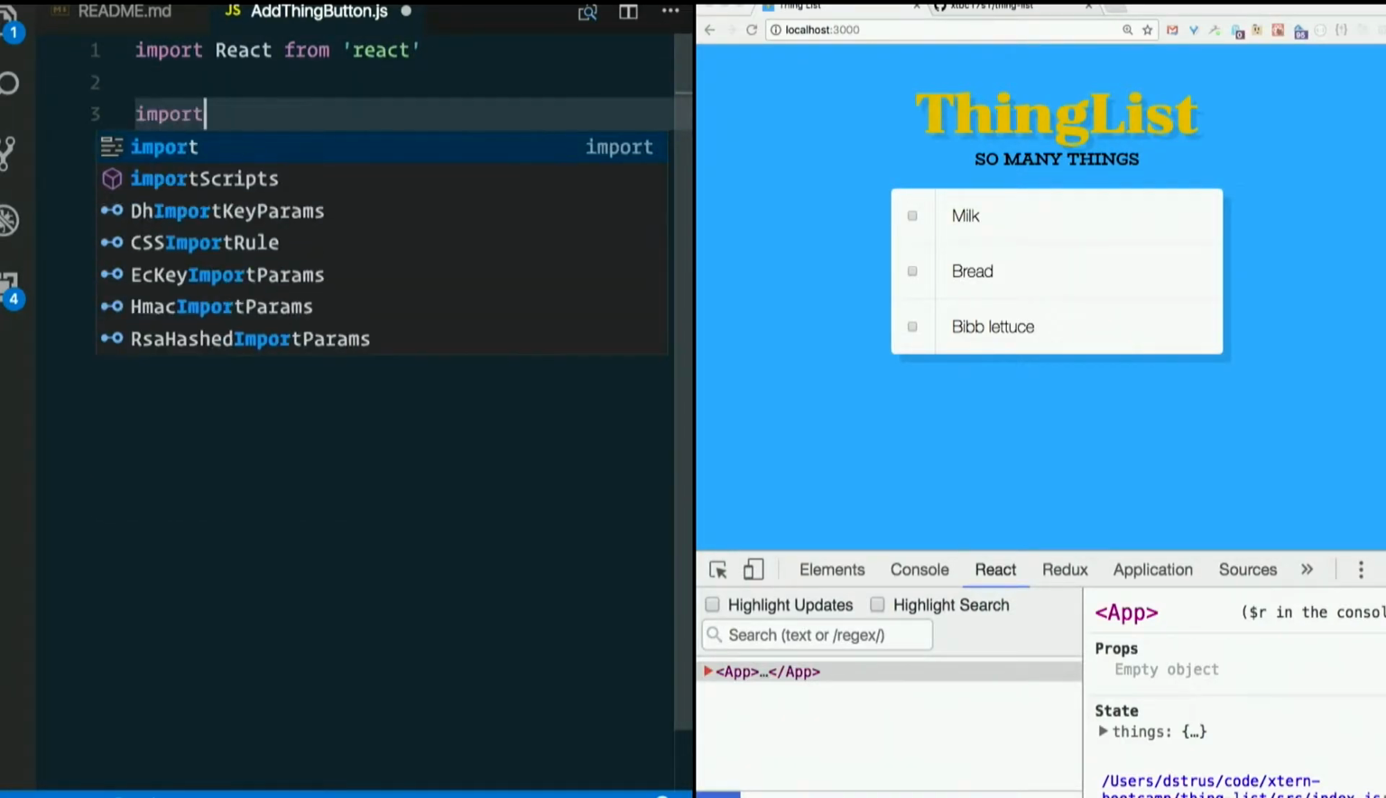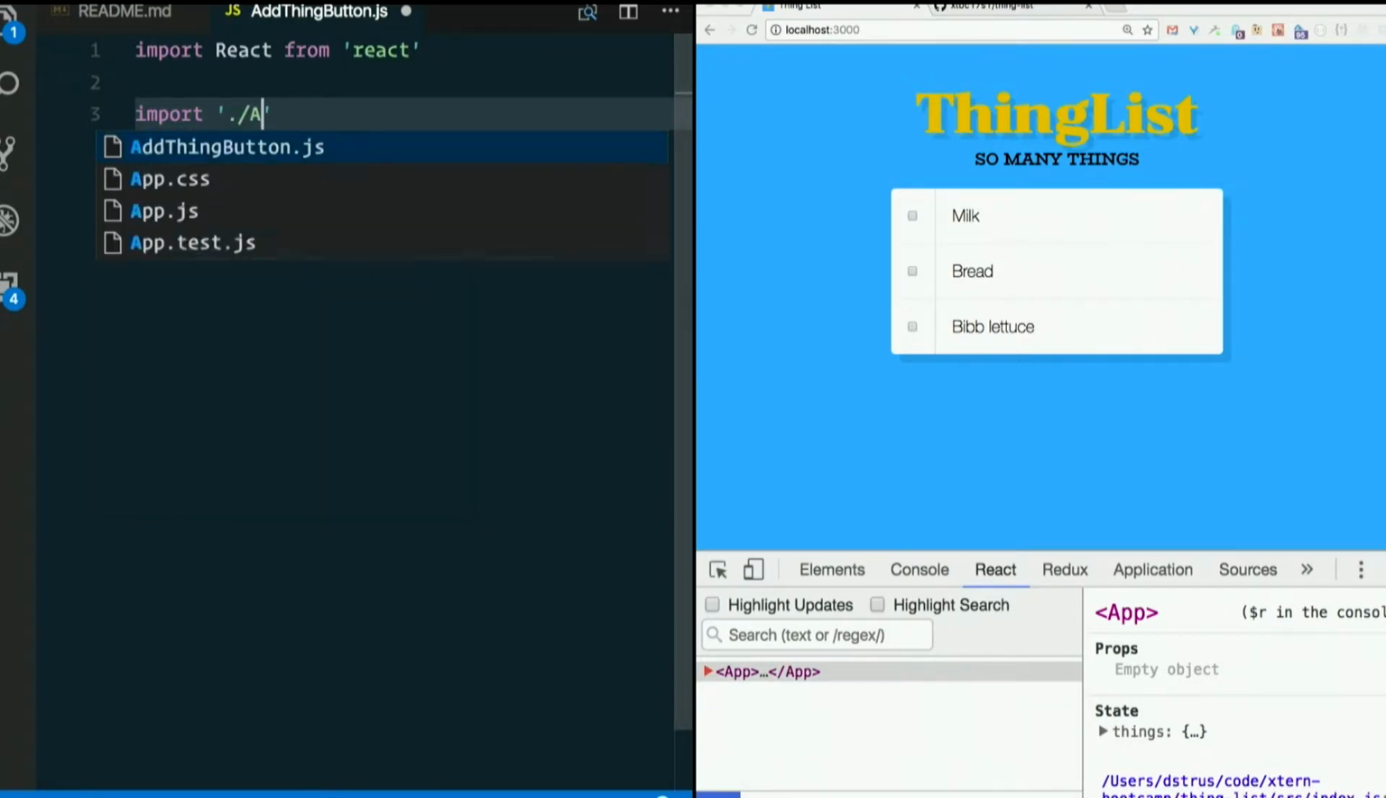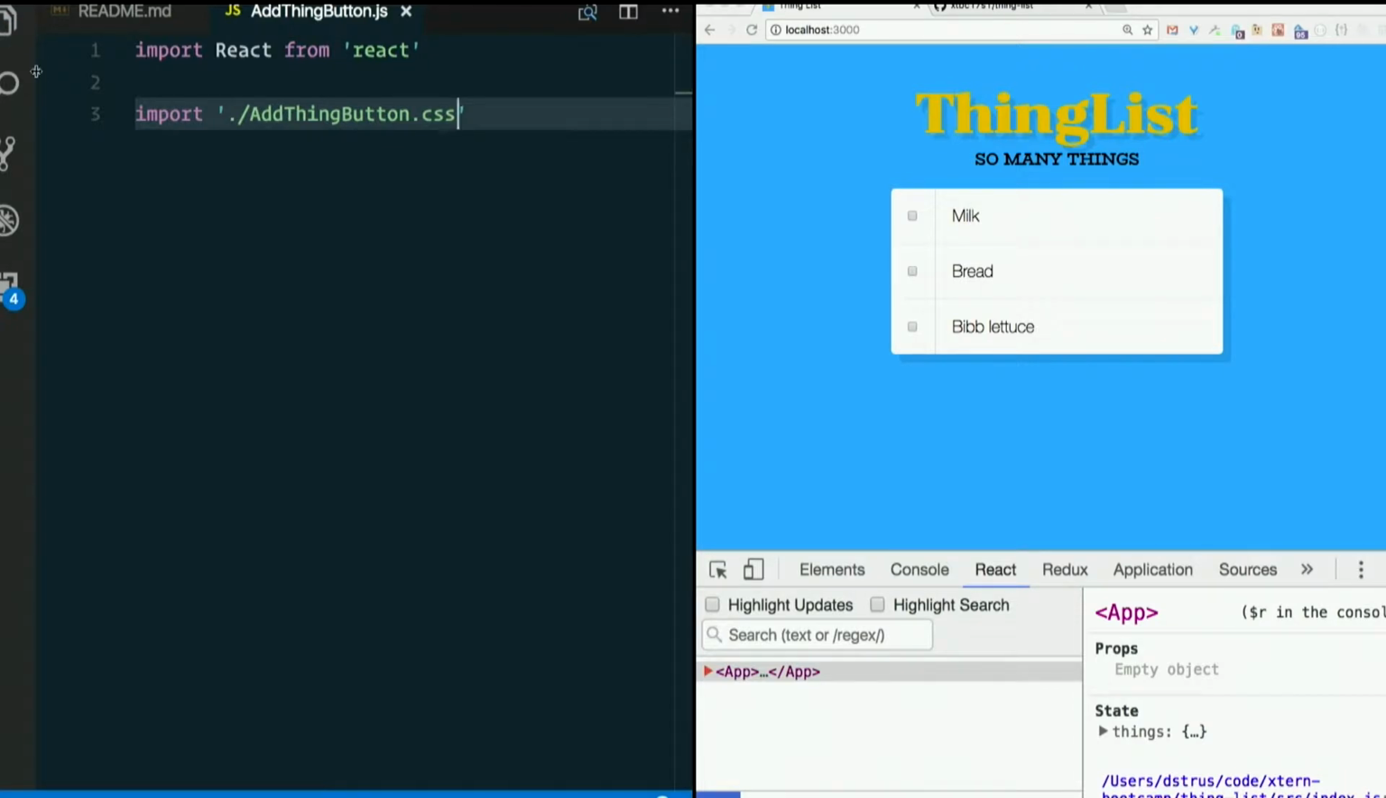We need some CSS for this thing, so we'll go ahead and pretend that that exists. AddThingButton.css. Let's make it exist real quick.